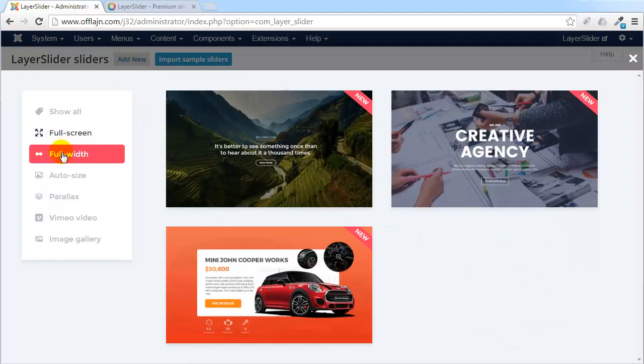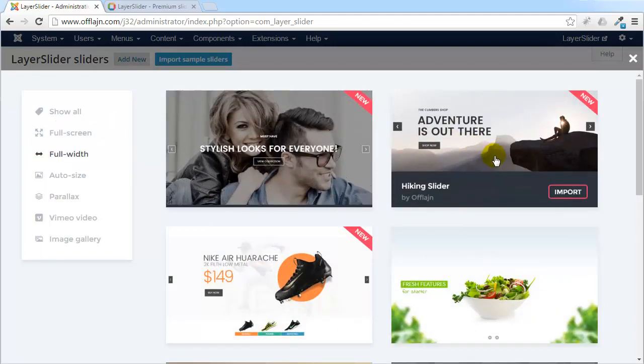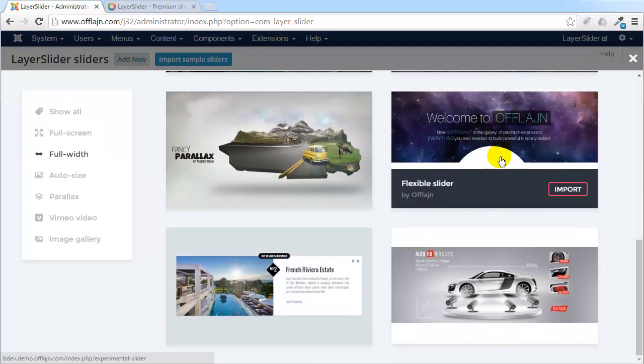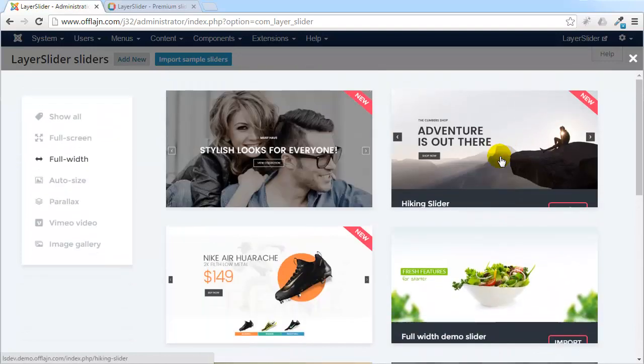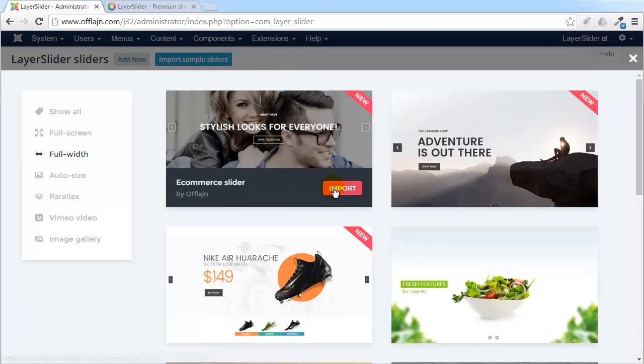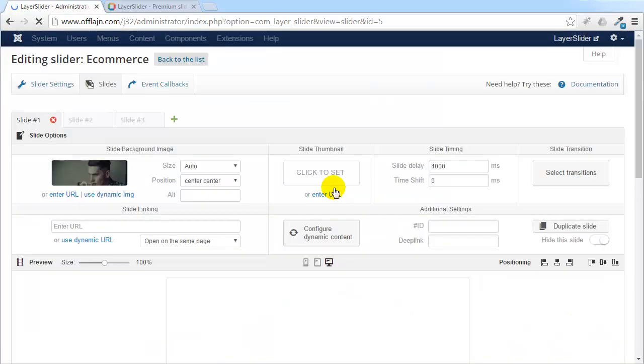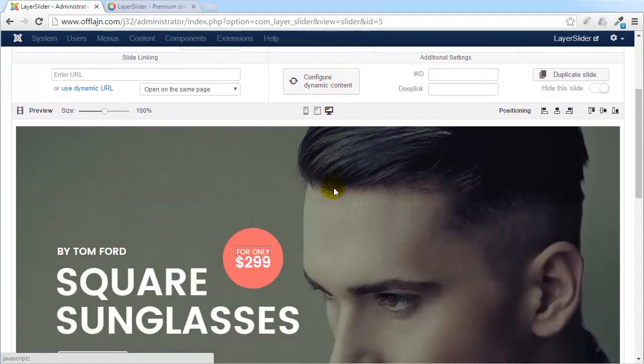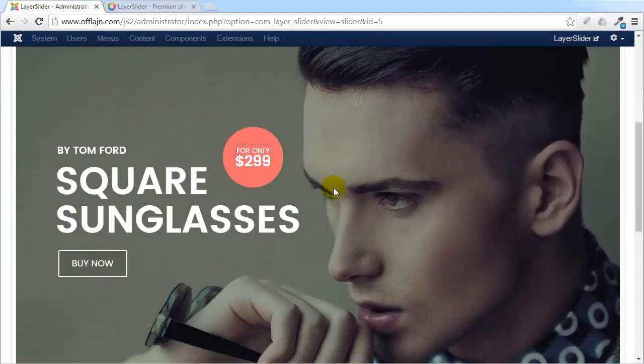You can choose any of the sample sliders. I will pick this one. It was so easy. Okay, let's check the preview.